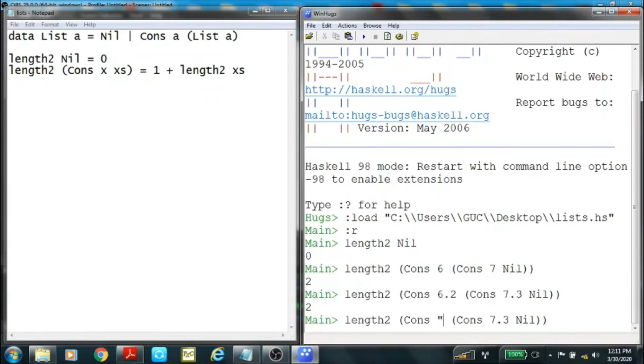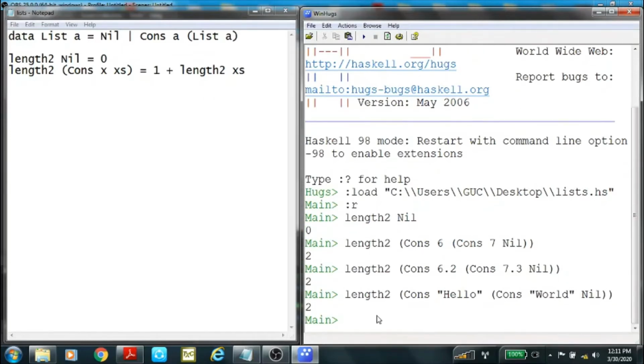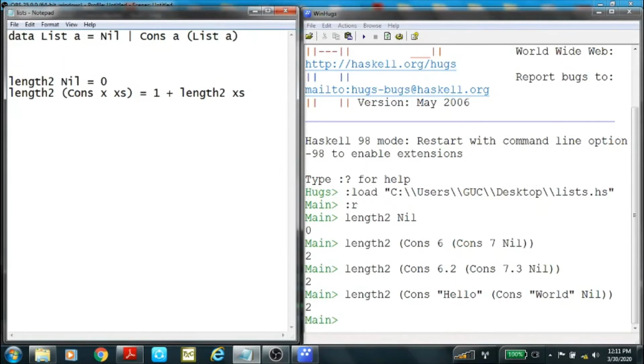Now you can also have a list of, in this case, strings. Thus if I have hello, and instead of the 7.3 I have word, in this case the length 2 will work, because the data type of the list is polymorphic and the total number of elements will be 2. The question is, what will be the data type of the length?